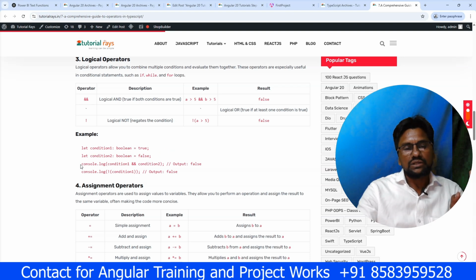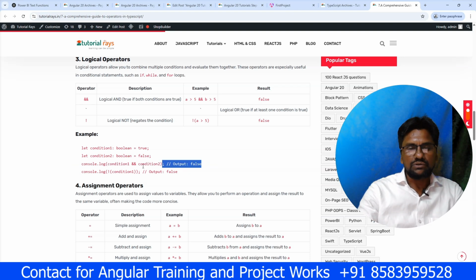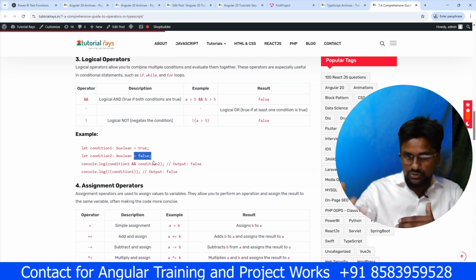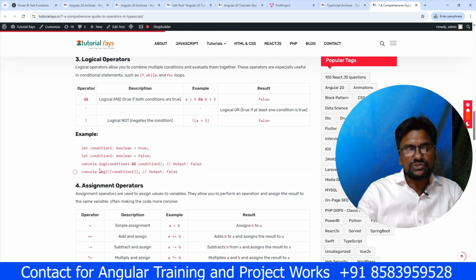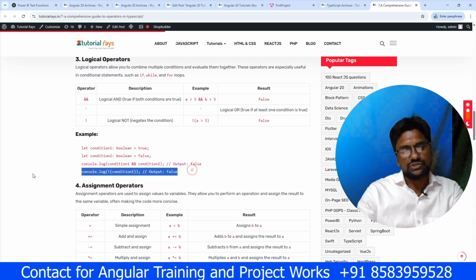Example, condition 1 boolean true, this is false. In the and condition both should be true, then it will be true. So here you see condition 1, condition 2, it is false because one is true, one is false, both must be true, but in this condition it is opposite, so it is false. That's it.